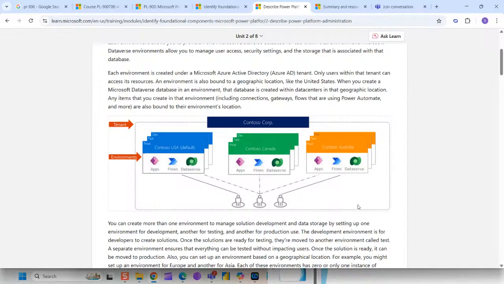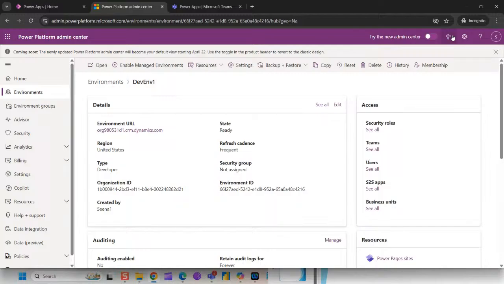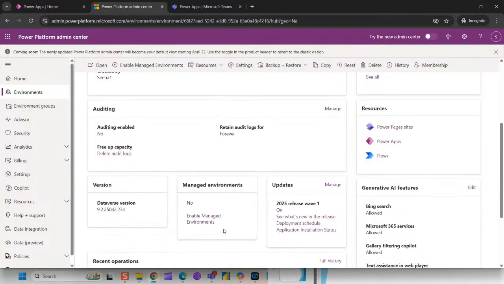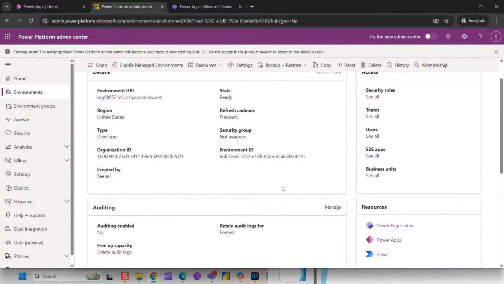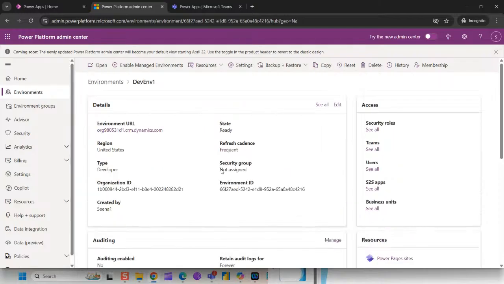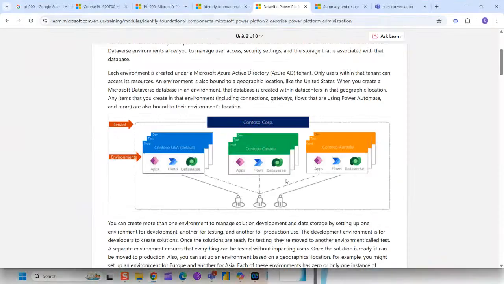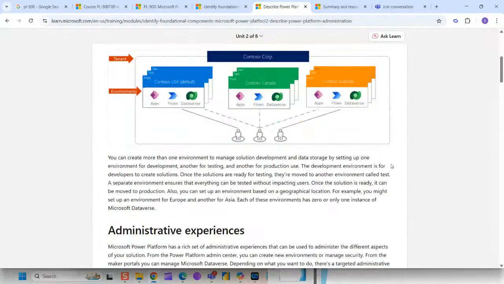Any items you create in that environment, which includes connections, gateways and flows, are also bound to the environment's location. So for example, if this dev environment is in the United States, whatever services, applications or Power Automate flows are created in it will be accessible in the location where this environment belongs. You can create more than one environment to manage solution development and data storage by setting up one environment for development, another for testing, and another for production.